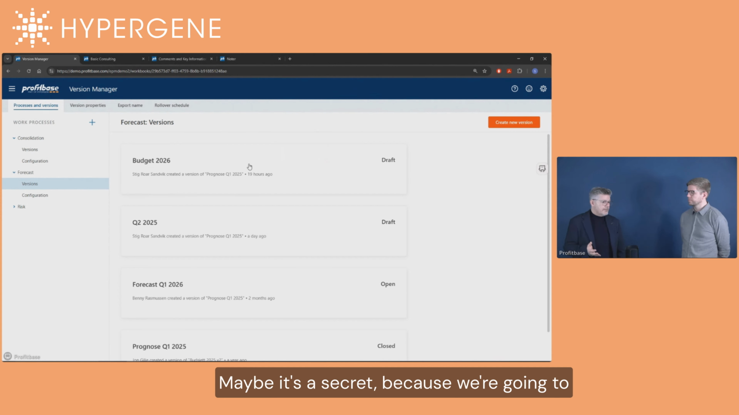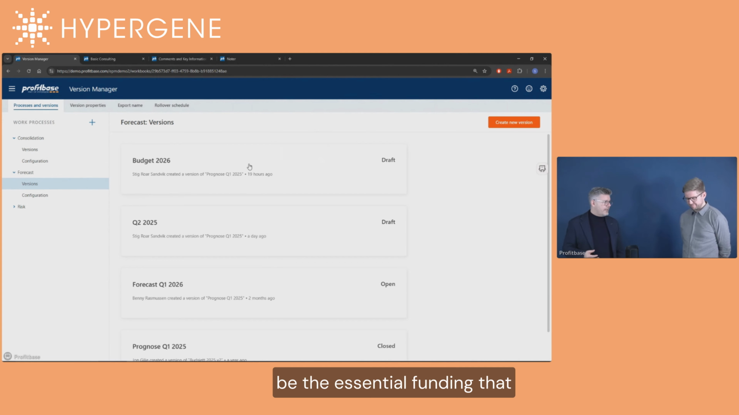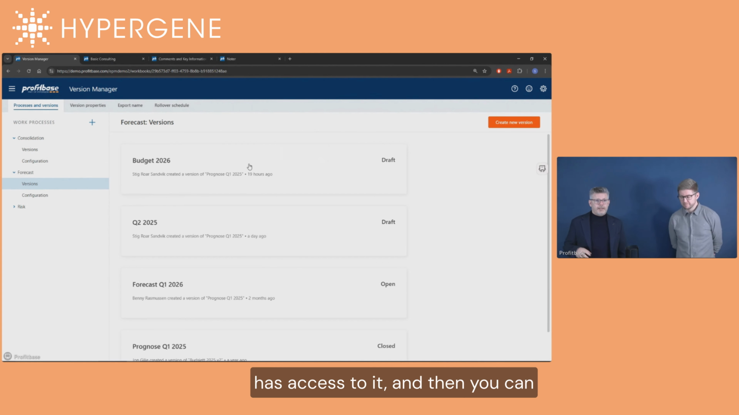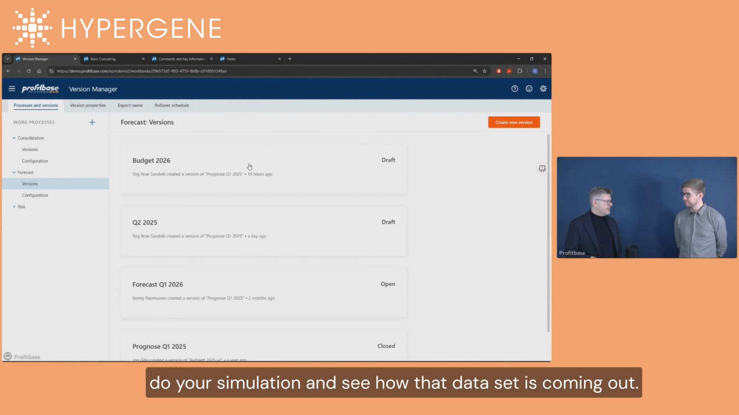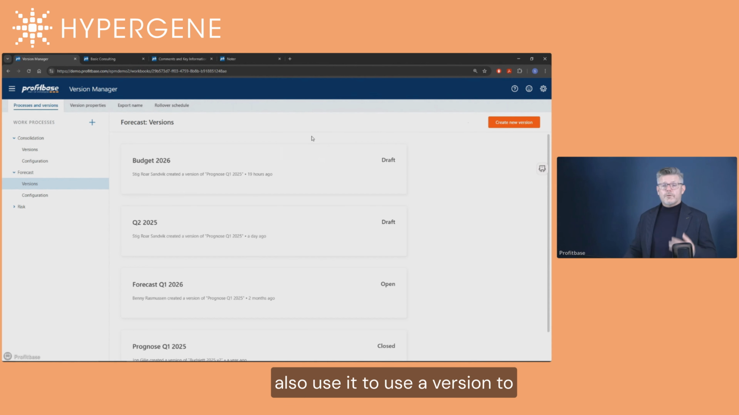Maybe it's secret because we're going to buy a company, so it's only going to be the central finance team that has access to it. And then you can do your simulation and see how that data set is coming out.